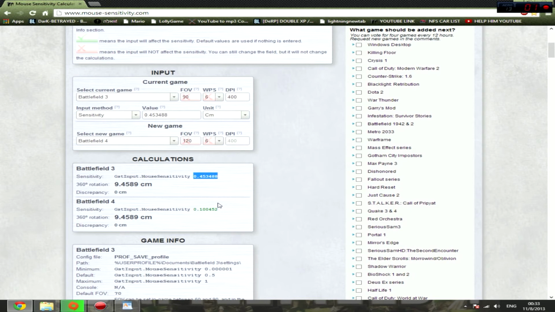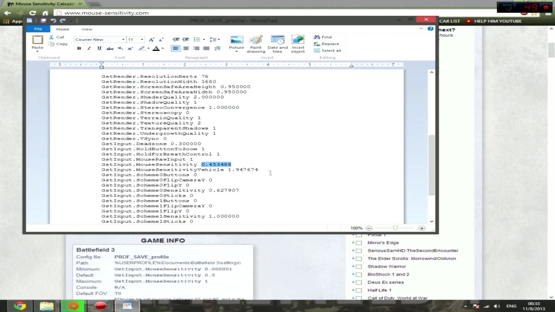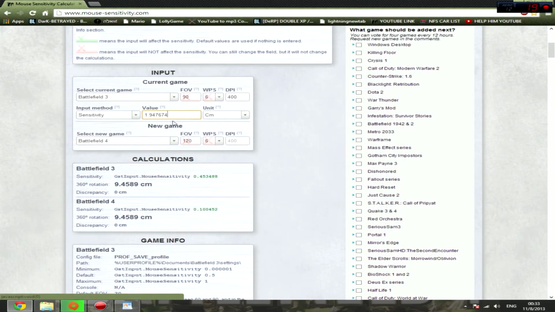And this is my tutorial for how to convert your Battlefield 3 sensitivity to Battlefield 4. You do the same thing for the vehicle. Take this, Control C to copy, the same thing, but now for the vehicle.